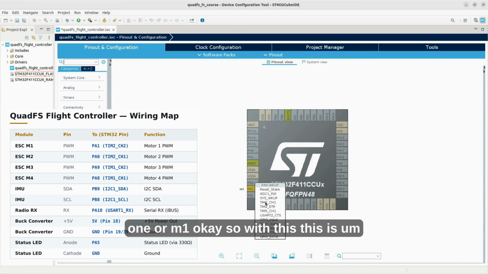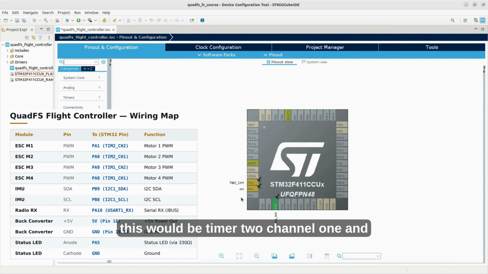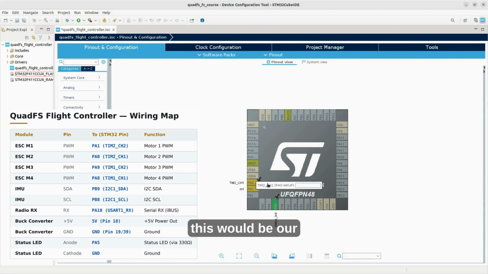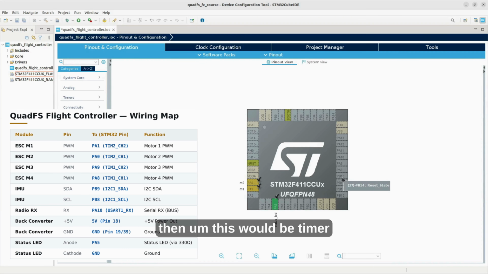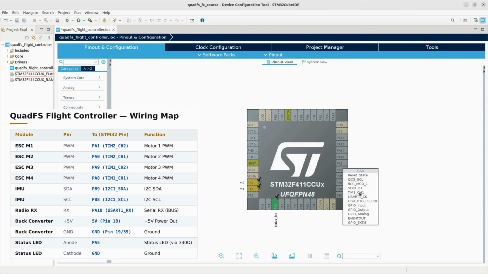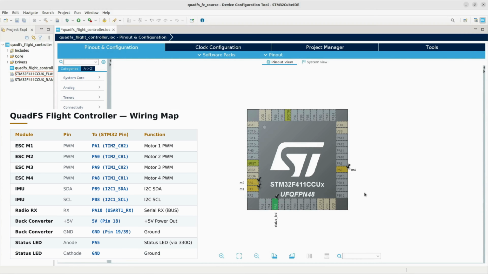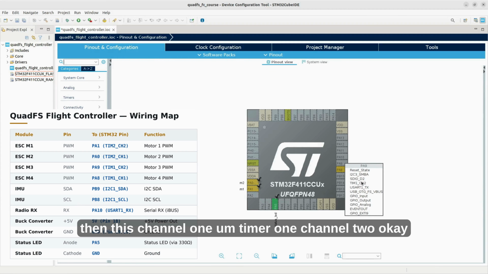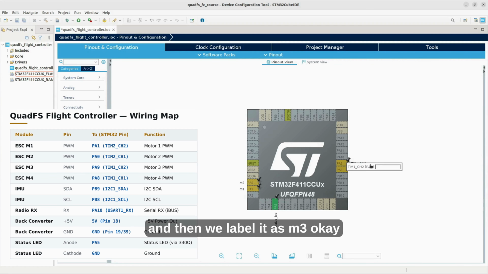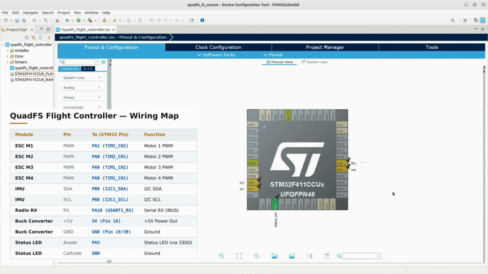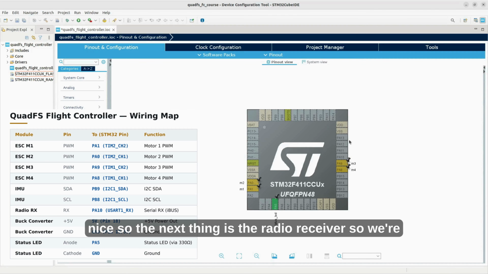Okay, same with this. This will be timer 2, channel 1, and this will be our M2. Okay. Then this will be timer 1, channel 1 for the M4, motor 4. Okay. Then this, timer 1, channel 2. Okay, and then we label it as M3. Okay. Nice.